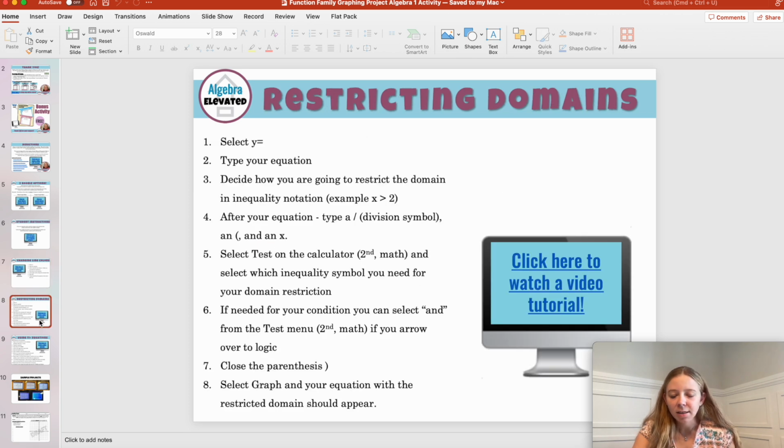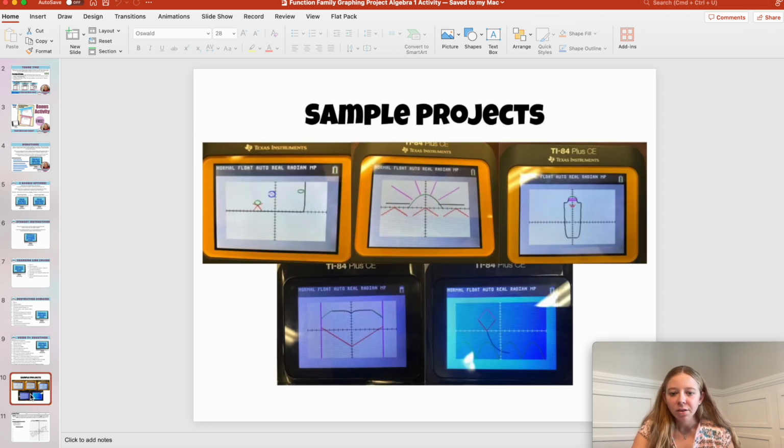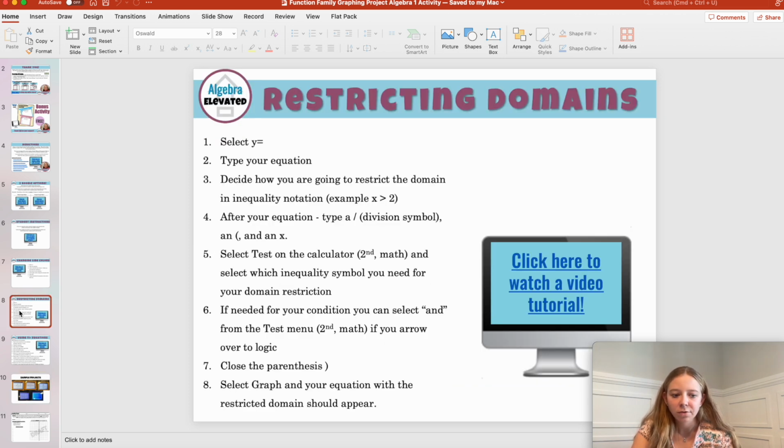And then these are the step-by-steps for how to restrict the domains. As you've seen in these samples, a lot of them required the domain to be restricted to create the effect they want. Some students can get by most of the project without restricting the domain, but others are going to restrict every equation. So there are steps for that.